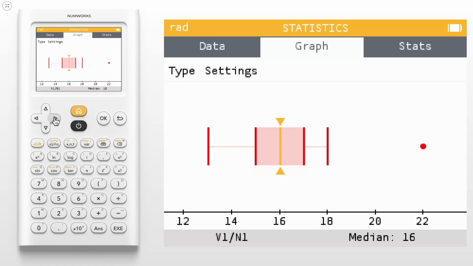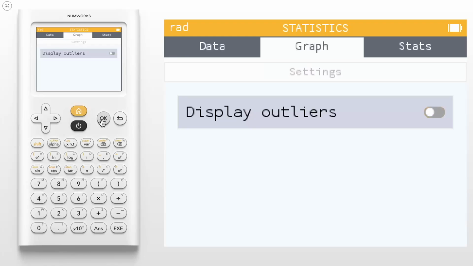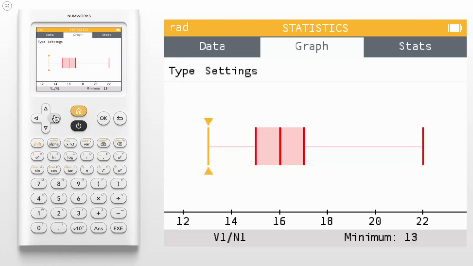Minimum, first quartile, median, third quartile, upper whisker, and maximum. If you prefer not to display outliers, navigate to the settings and toggle off display outliers. The outlier will then be included in the whisker. Finally, let's explore the Stats tab to review all statistical offerings for one variable datasets.